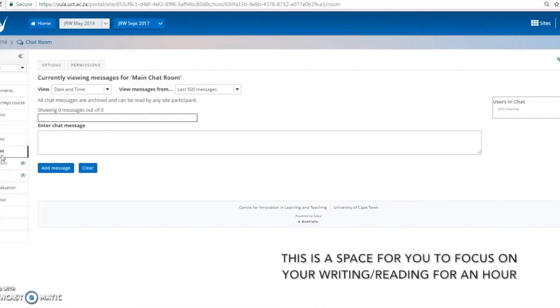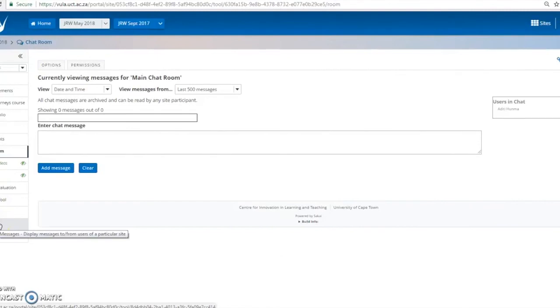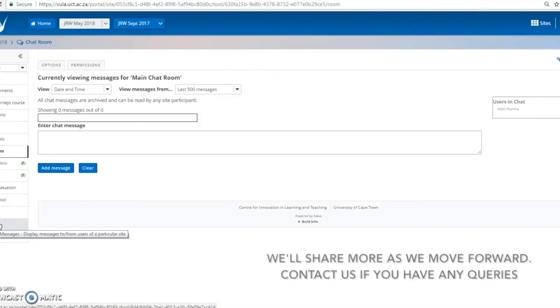Finally, you have the Messages tab where you can send a message to your mentor or to other participants. There are lots more to share, but I guess that's it for now.